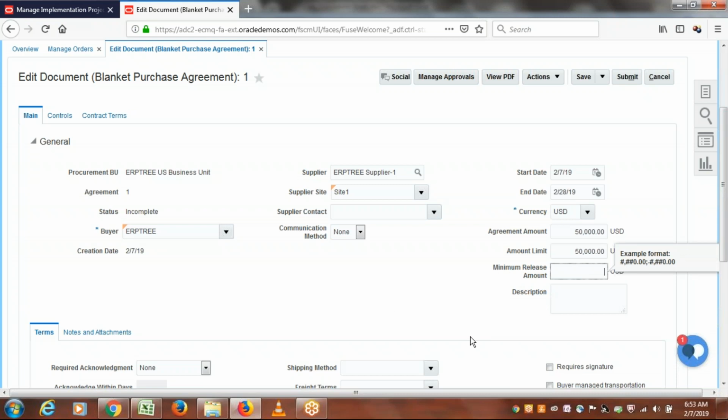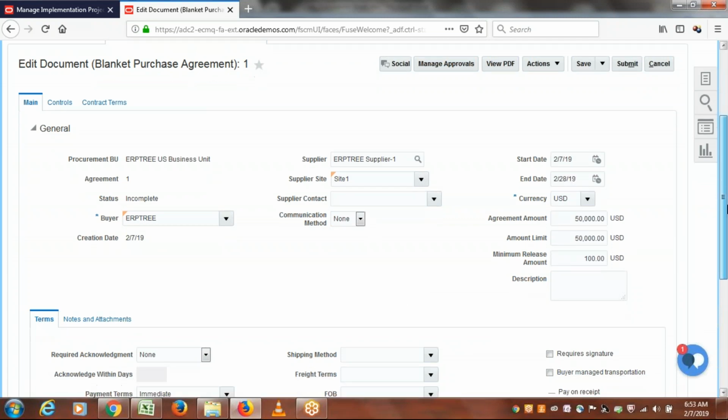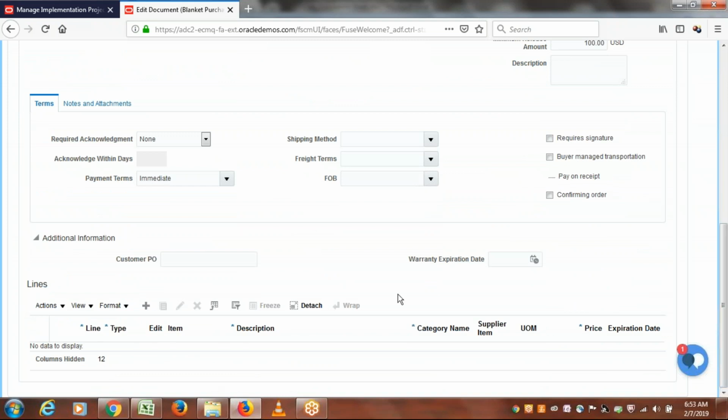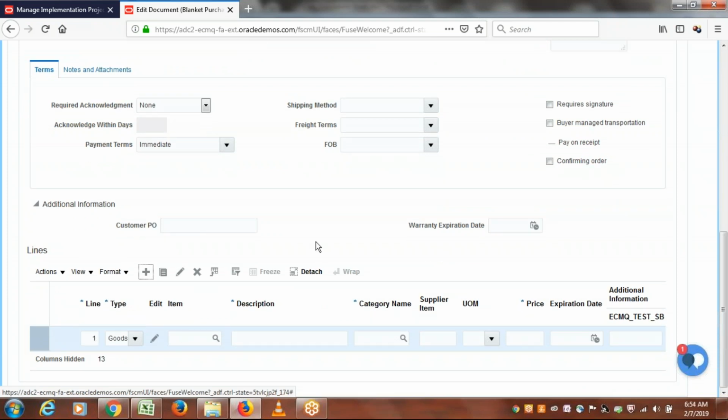So minimum, there should be a $100 purchase order if you are placing it to the supplier by referring to this blanket purchase agreement. That information you can specify. Here we can go to lines. Just click on add line. Here you can specify which items we are going to purchase under the agreement with the supplier. One or multiple items you can list out.